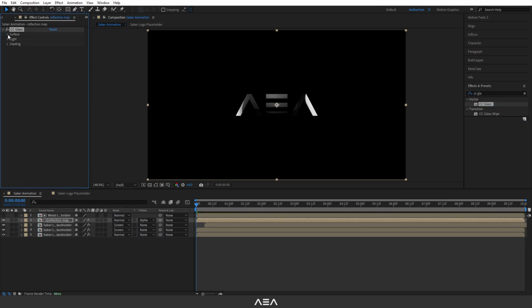Now double click and go to effect controls. I will set the surface bump map to this metal logo placeholder. Okay. Now set the softness to 100 and height to 100 as well. I will remove the displacement, so type the value 0.